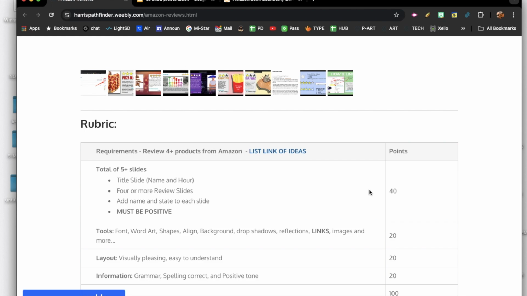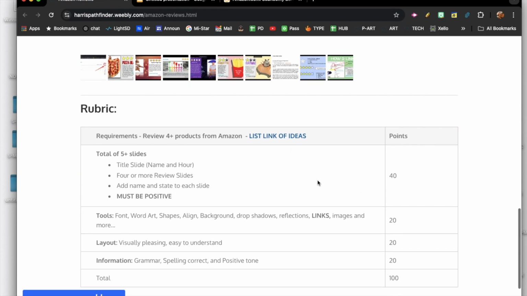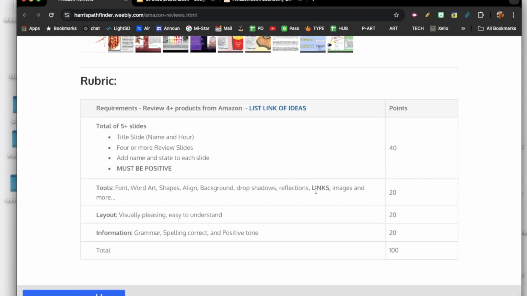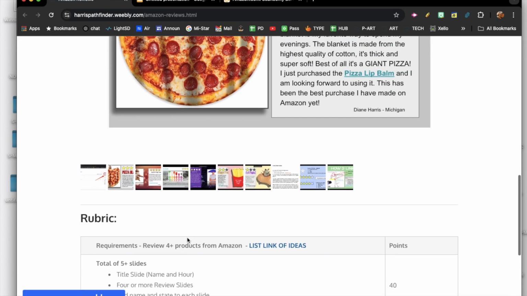So here's the rubric, and when we look at the rubric, we can see that all the things are here: the links, having a link, image, drop shadows, reflections, your layout must be pleasing, grammar and spelling. So please make sure you review that.